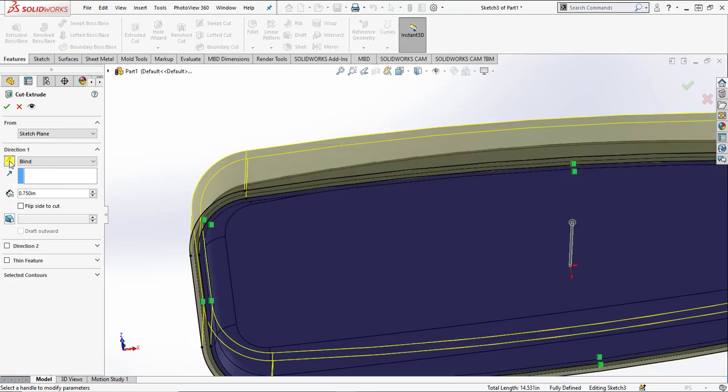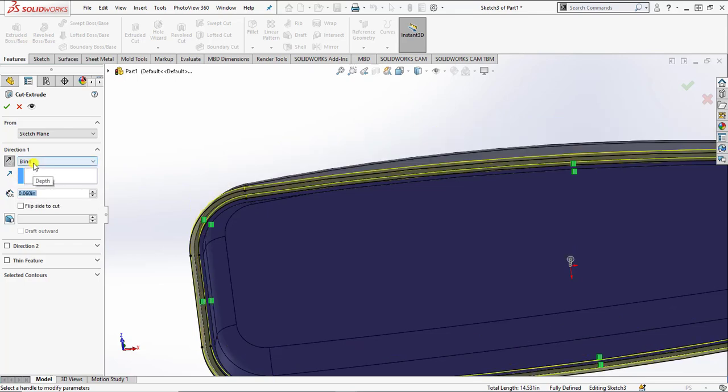Now reverse its direction. For direction 1, its value is 0.060 and the blind type is selected, and add a draft angle of 2 degree. Make sure the outside or outward draft checkbox should be unchecked, and now simply click OK.